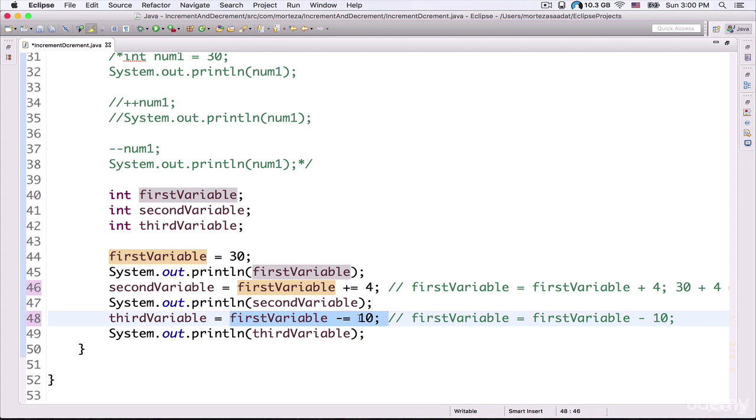I decided to actually subtract 10 values from the value of my first variable, and then I actually assigned the result of this operation here to my third variable, okay? So as you can see here, the value of the first variable is 34 now, okay? Because of this expression here, the value of the first variable is 34, okay?